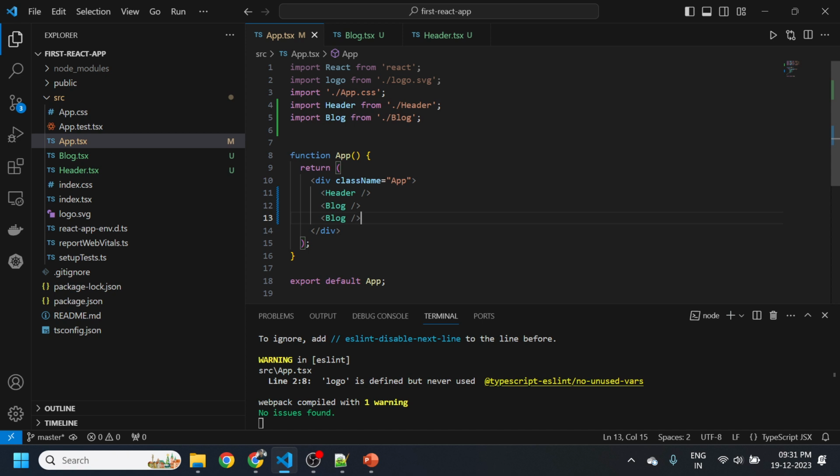When we create multiple complex applications, we need to pass different data. Let's say I have different blocks, so I need a different title for each block section, and a description also. So we will see how we can pass the data.